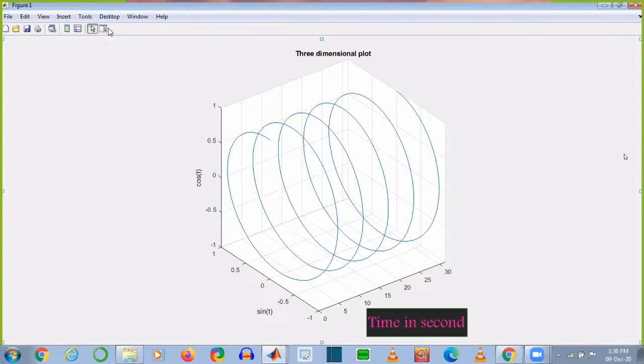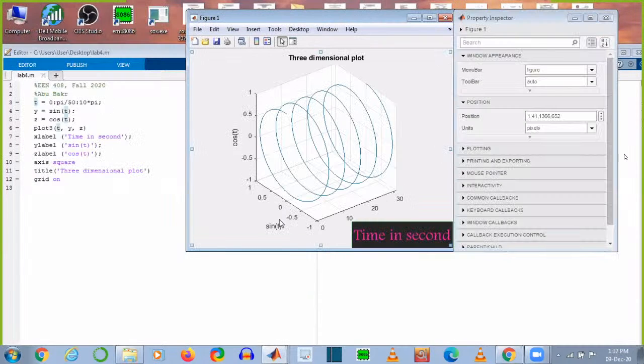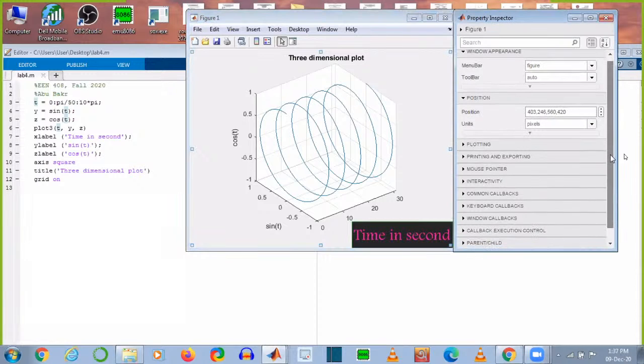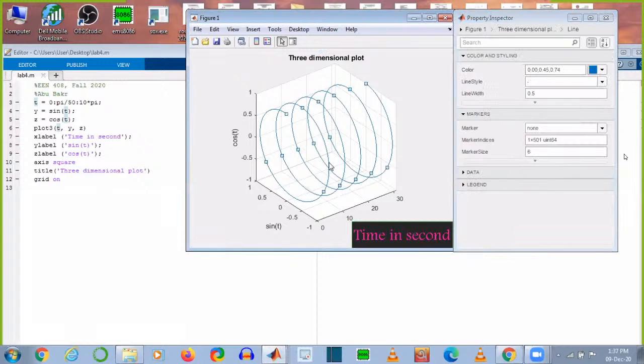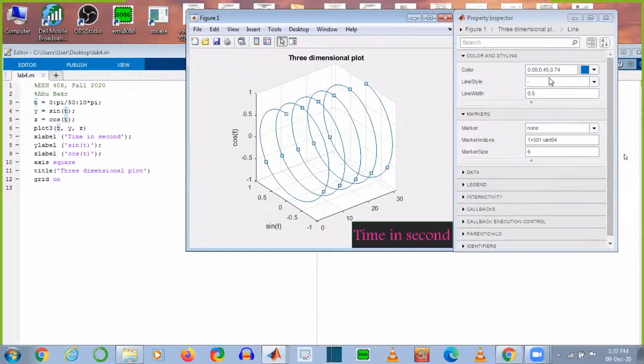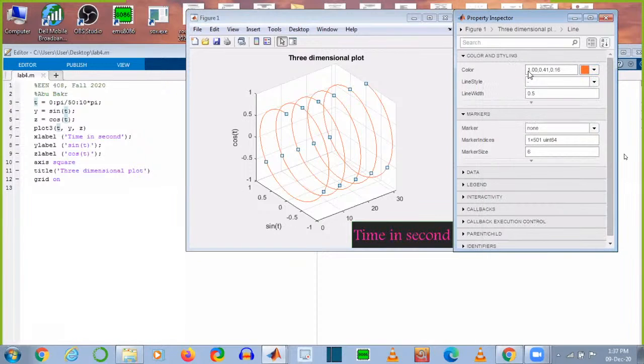So here you can annotate. There are lots of annotation tools and parameters there. You can definitely annotate this figure. You can also change the position. Okay, let's go to the plot. Here you can also change the color if you want. So this color you like, suppose this color, it's not bad. And the line style, you can also change the line style if you want.